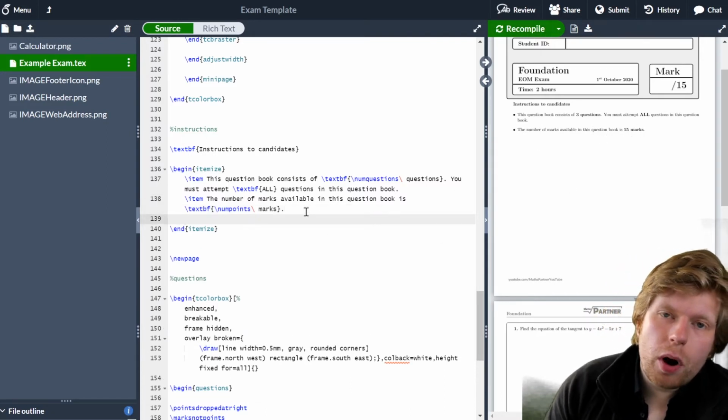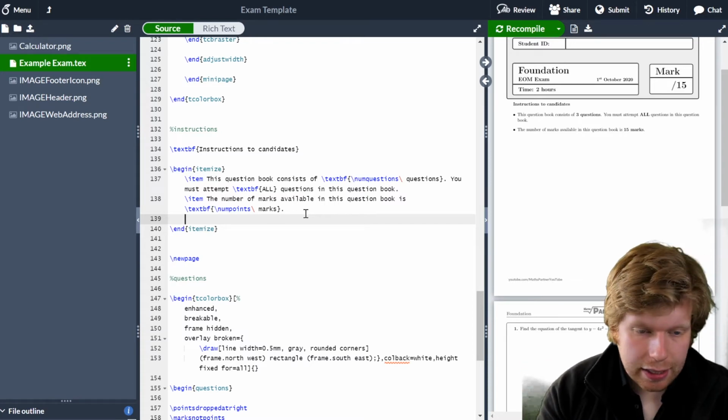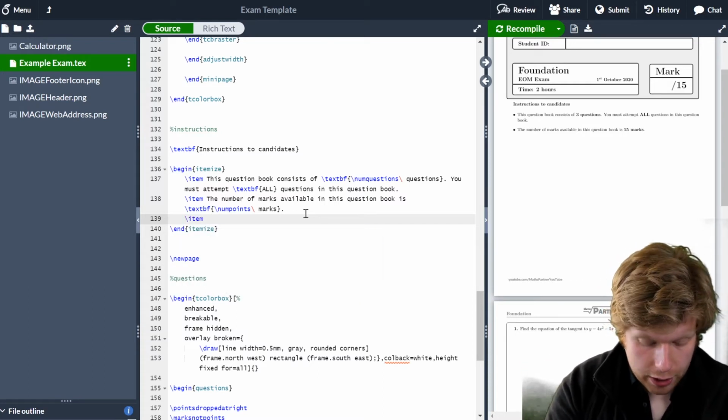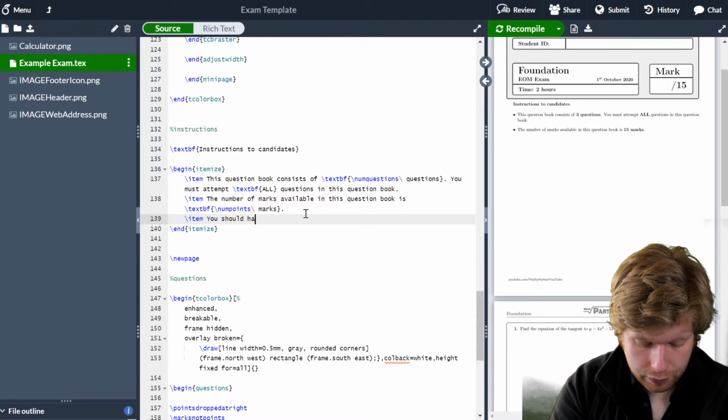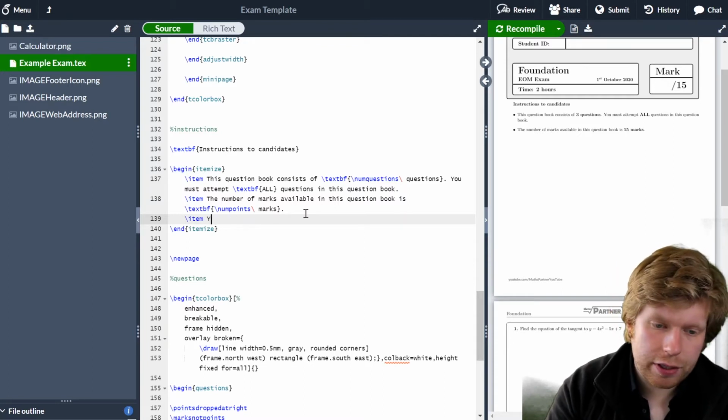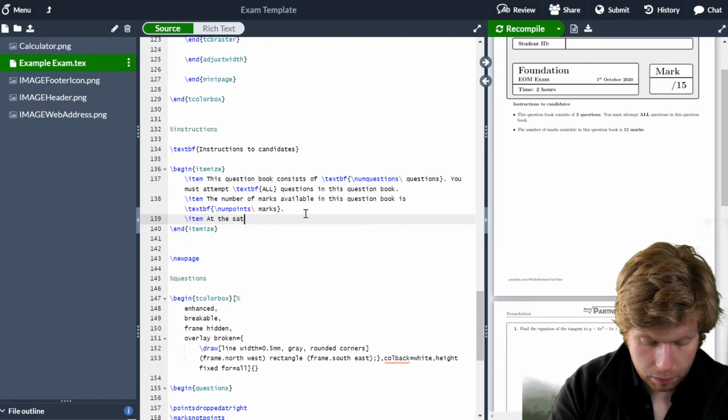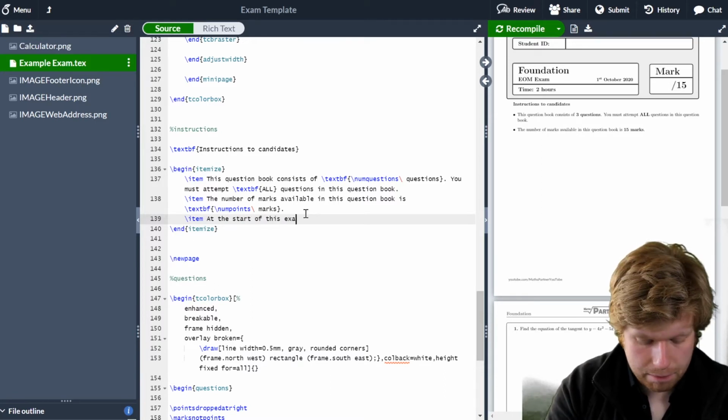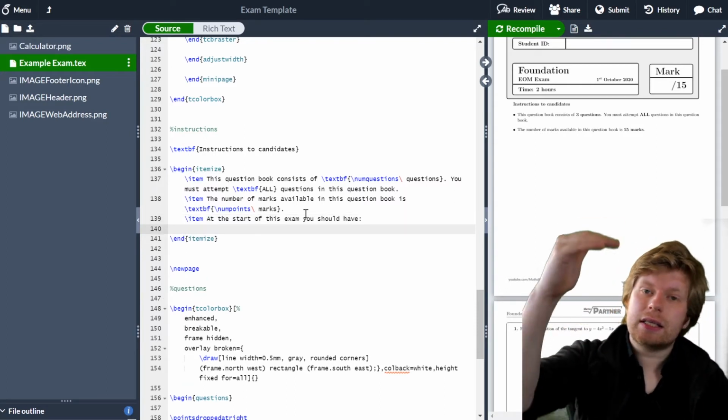Now, what if I want to put a sub-list in here? So let's suppose I want to put another item, which is, you should have, so at the start of this exam, you should have, okay? And then I want to create a sub-list.